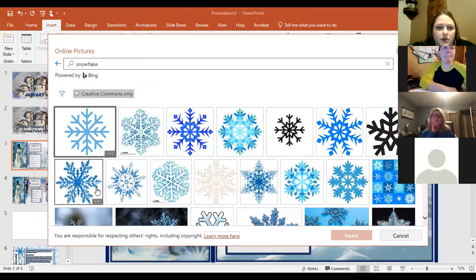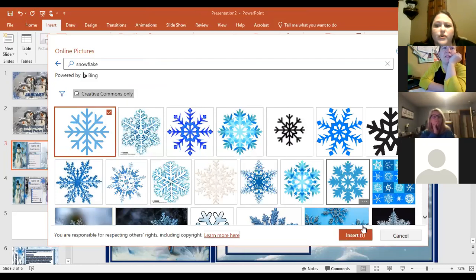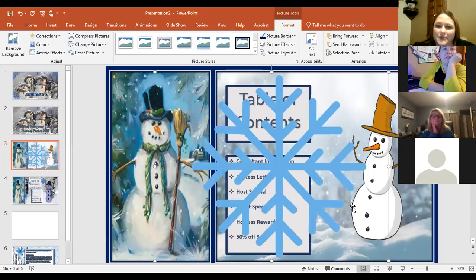If you typed in snowflake no background, would that make a difference, do you think? I don't know. That's a good question. I'll have to check and see. I'll get back to you on that. Some of them might be like a PNG or even a JPEG. I think the PNGs are the ones without the background.